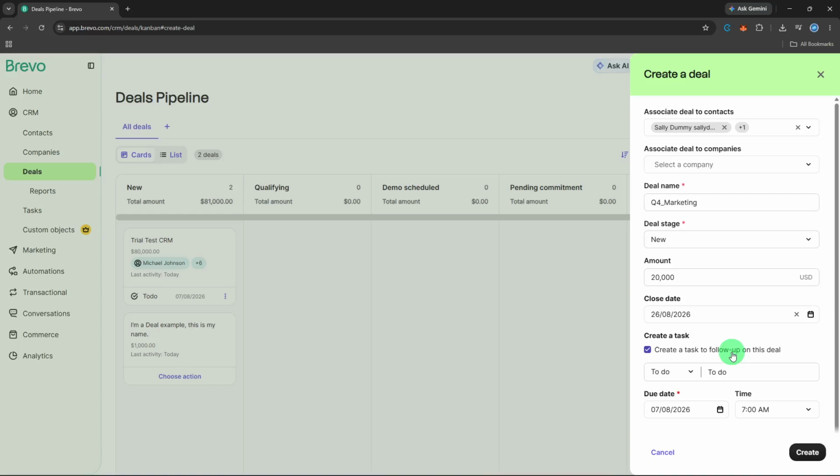For a brand new deal, you'll likely start at something like new or qualified, depending on how your team stages are named. If you're unsure, ask your admin, or just pick the earliest stage and move it later. Under owner, assign the sales rep who owns this relationship. That person will get notifications and the deal will appear in their personal pipeline view.